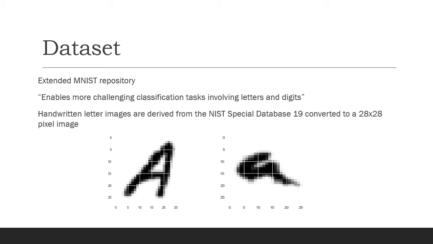The dataset, as I mentioned, was the extended MNIST repository. According to the website, it enables more challenging classification tasks. Images are handwritten letter images derived from the NIST special database, converted into 28 by 28 pixel images, and two examples of those images you can see here.